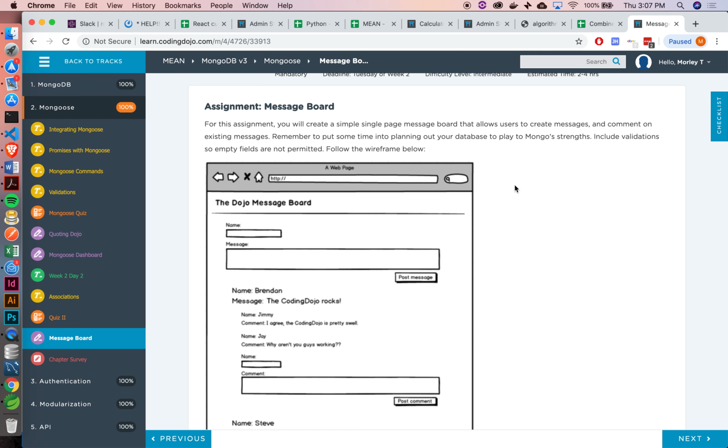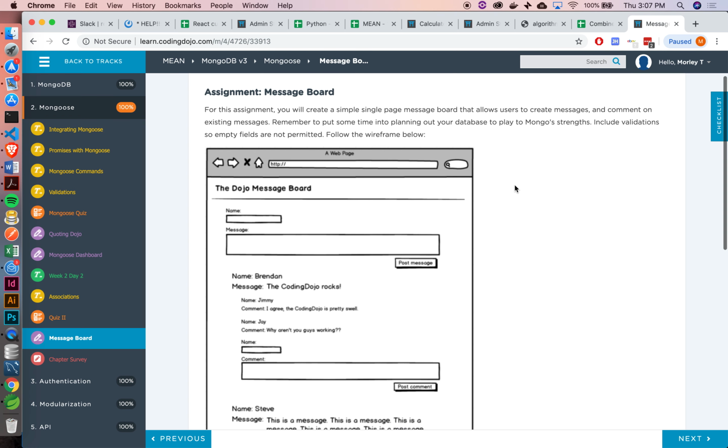Remember to put some time into planning out your database to play to Mongoose strengths. Include validations so empty fields are not permitted. Follow the wireframe below. Alright, so that's not too bad. What do they mean when they say, let's plan out the database to play to Mongoose strengths?